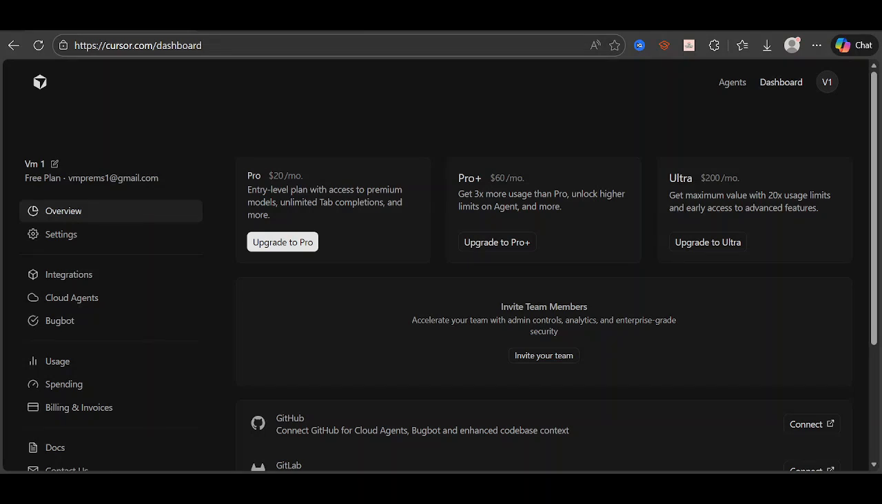In this video, I'll guide you through how to check your invoice history on Cursor AI. We'll go through each step slowly and clearly so that by the end, you'll know exactly where to find your past invoices whenever you need them. Let's start from the very beginning, which is signing into your Cursor account.